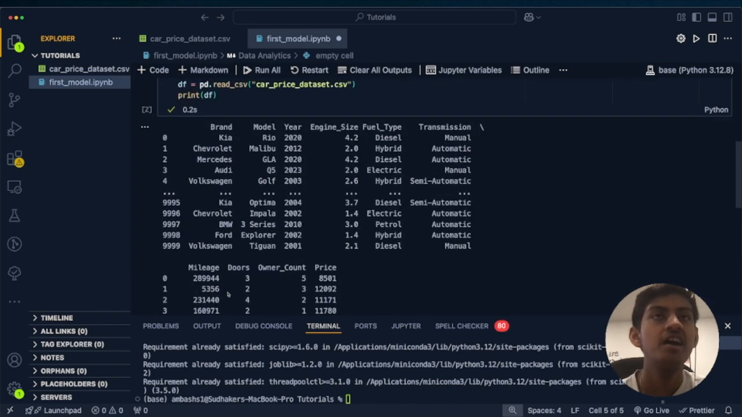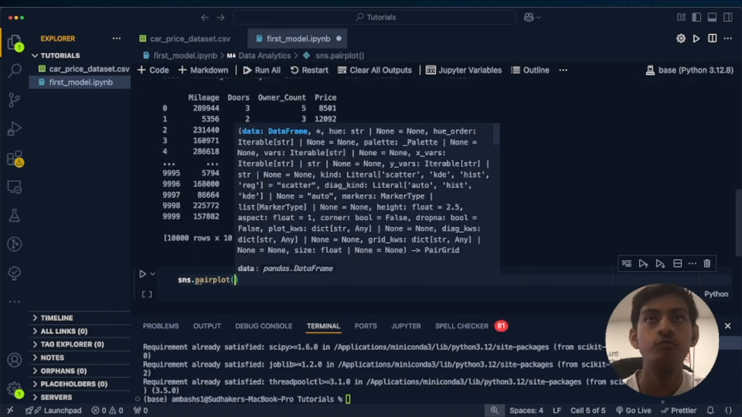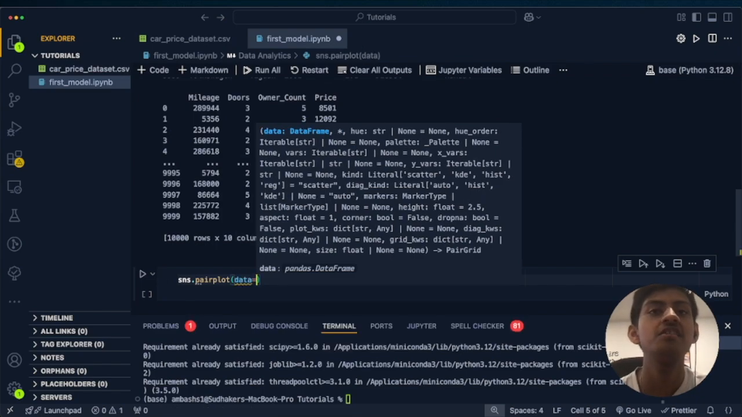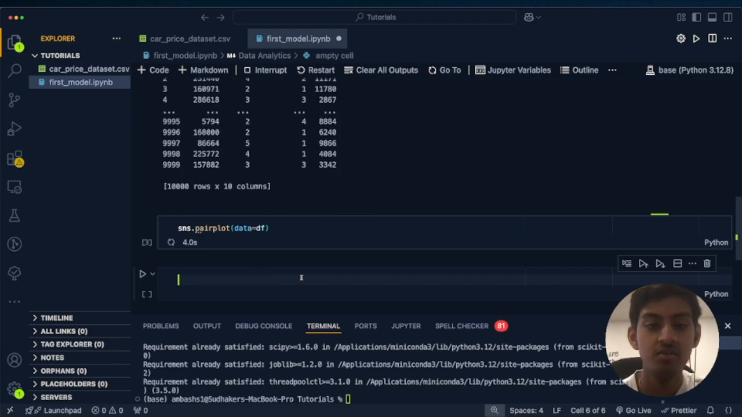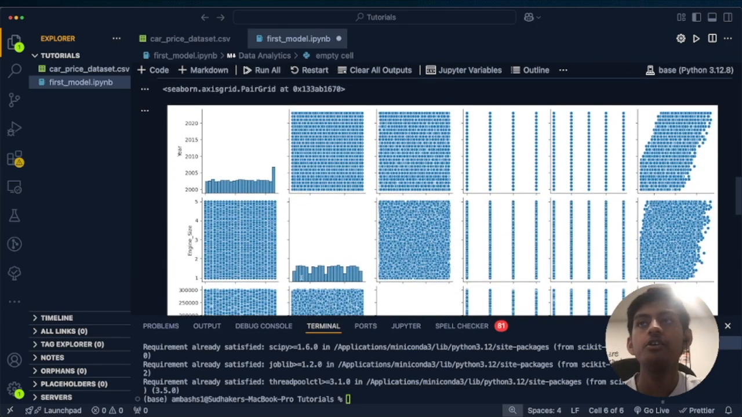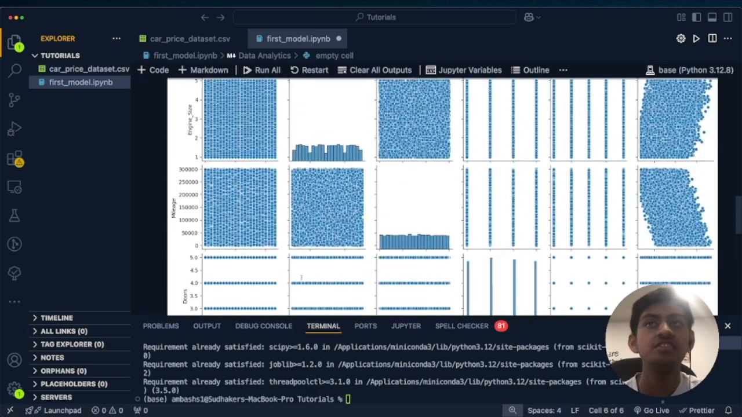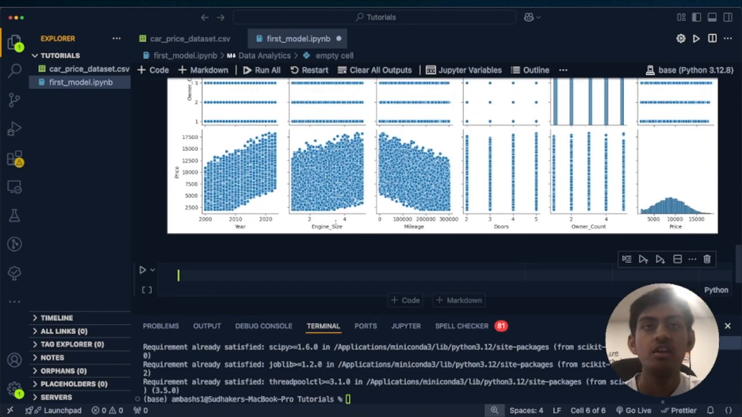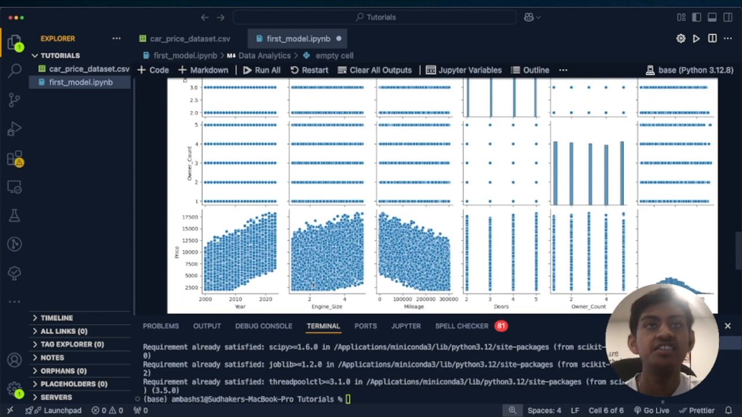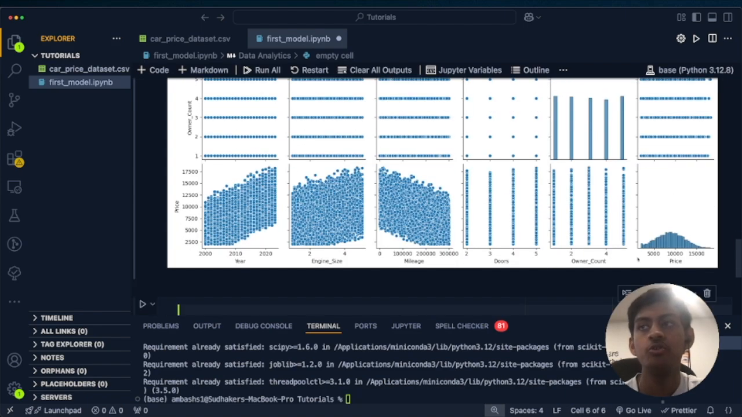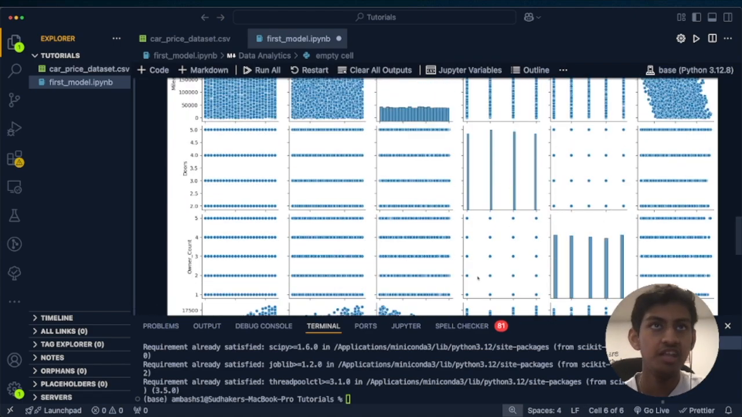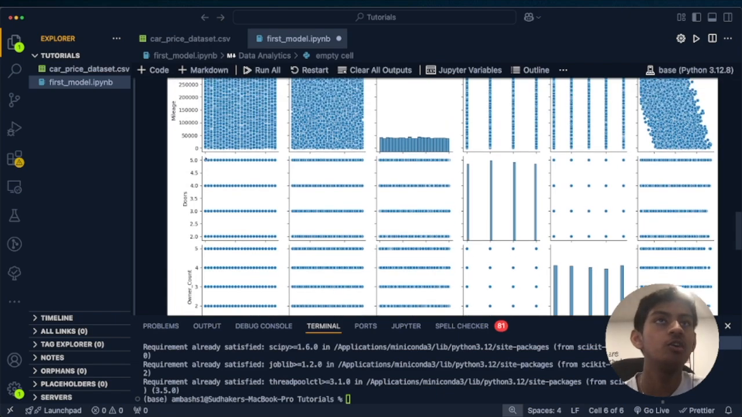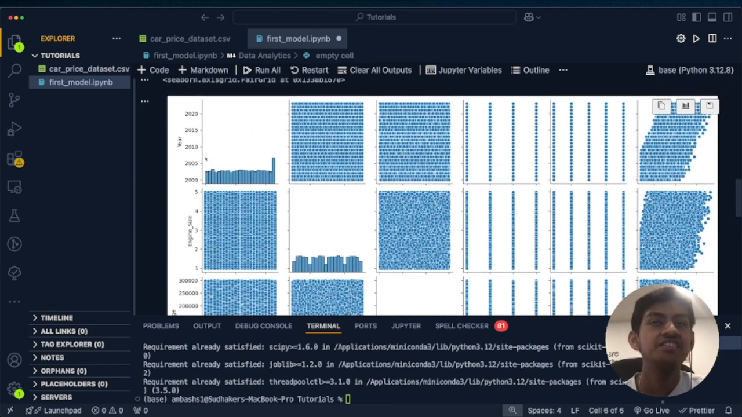So let's go ahead and do sns.pairplot. We can have only one parameter here: data equals the new data frame that we just read, so df. Now it will take some time, but when it comes, you will see a kind of 2D matrix of graphs. Okay, so here we go. This is the pair plot. As you see, we have the year, engine size, mileage, doors, owner count, and then price for the columns. And for the rows, we have the owner count, then doors, mileage, engine size, year, and price as well.